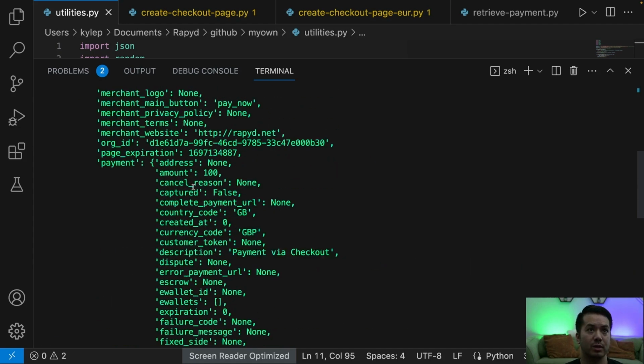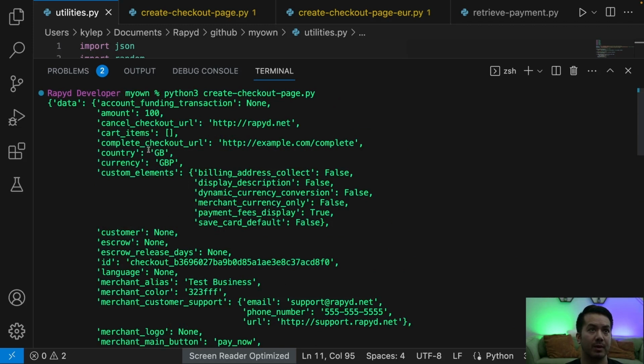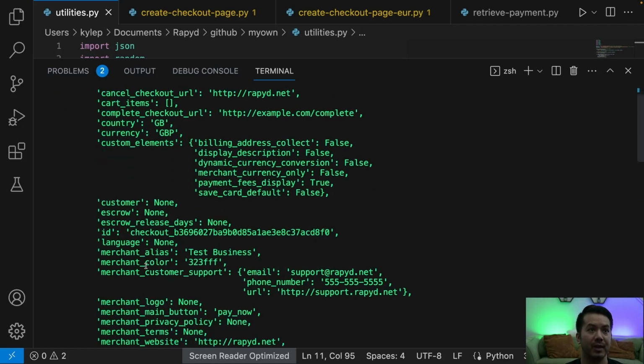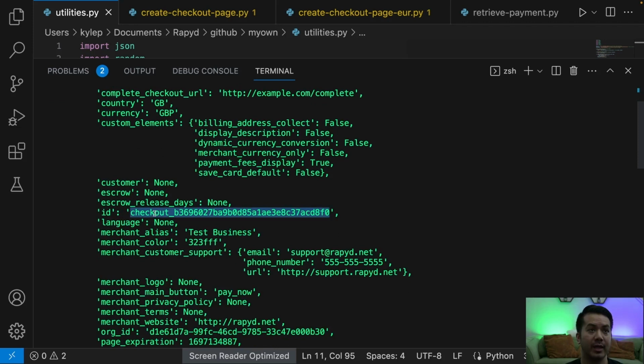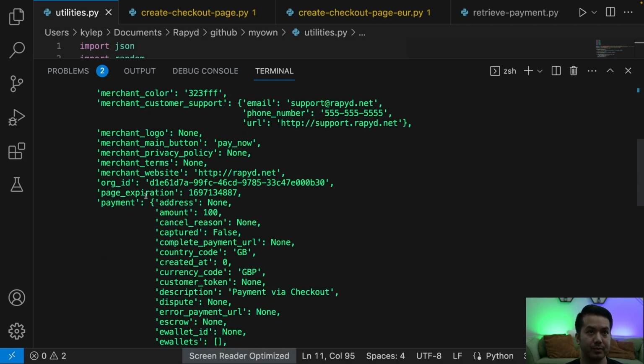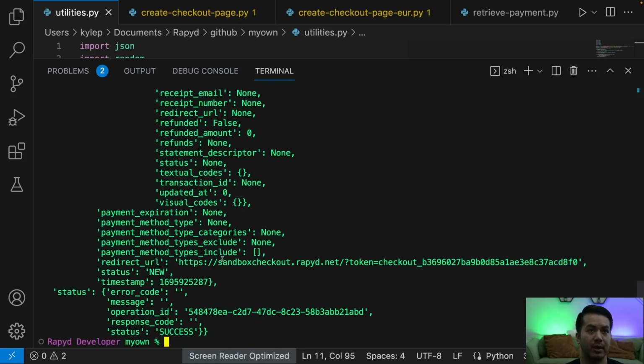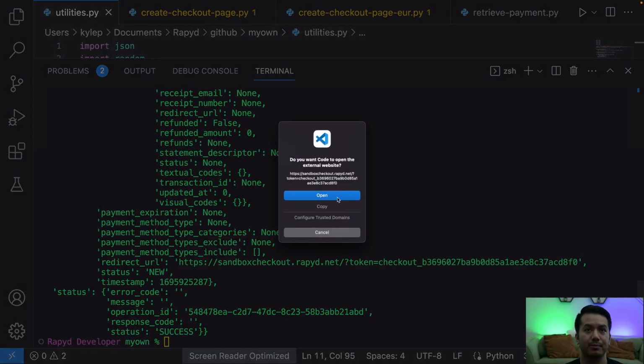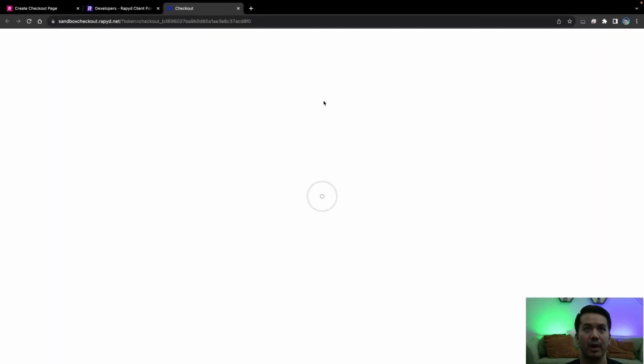And so the full response should show up. Here is the country, the currency, and then the checkout page ID. If we ever want to retrieve that again, this would be the ID for that. Here is some of the other info. It does have a page expiration as well. And so if a payment is not made within a certain time, then the payment will expire. But let me go ahead and just open that up.